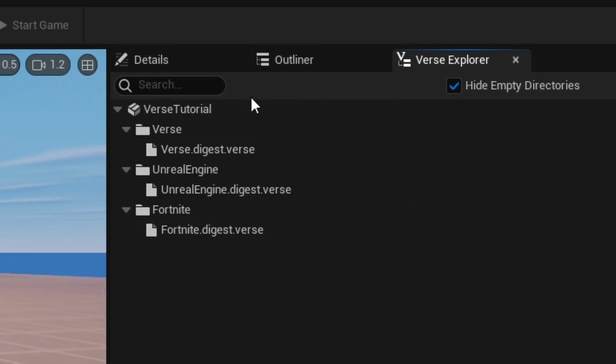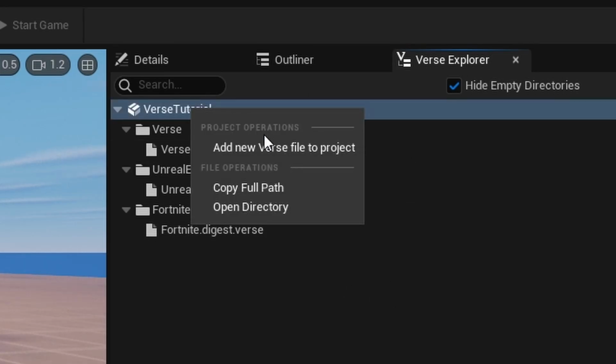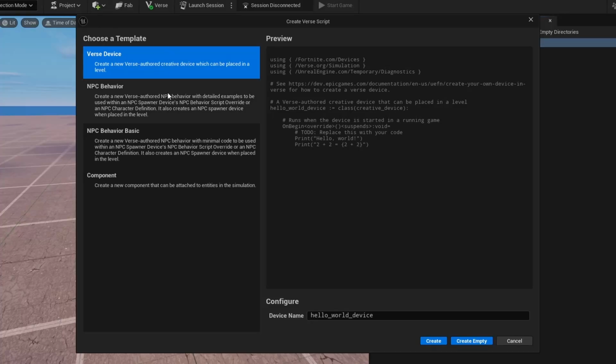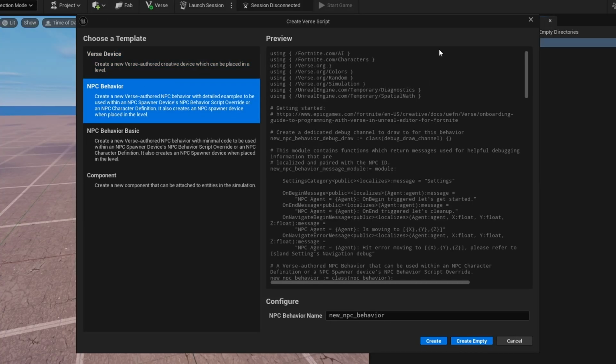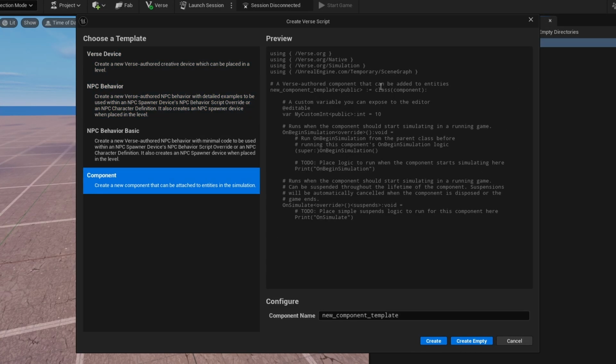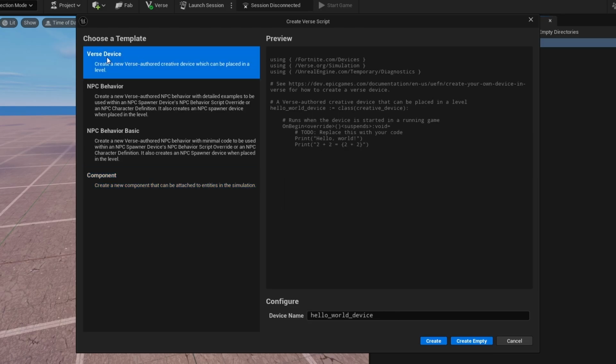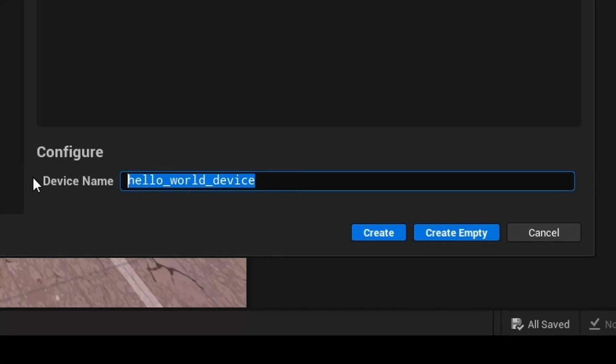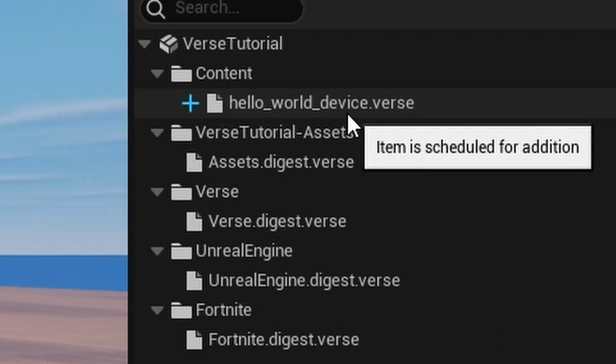But for now, what we're going to do is right click on our Verse tutorial, and then we're going to add a new Verse file to the project. Now in here, you can get NPC behavior, if you want to make NPC behavior. You can also use components too for the scene graph. But for now, we're going to use a Verse device, and we're going to just call it anything for now. I'm just going to give it the default name, and then we're going to create it. If you look here, you can see there's a little file now.